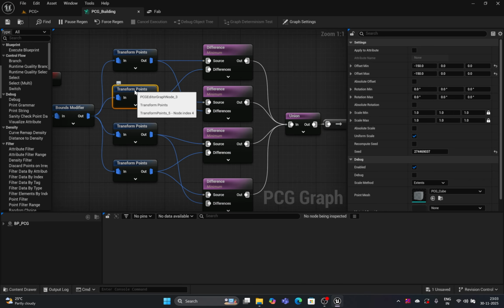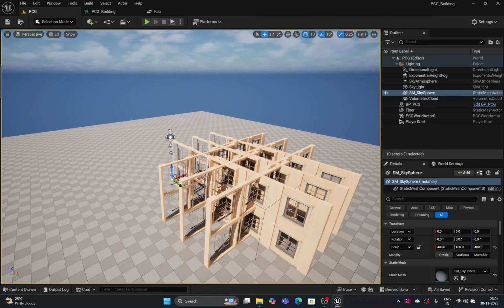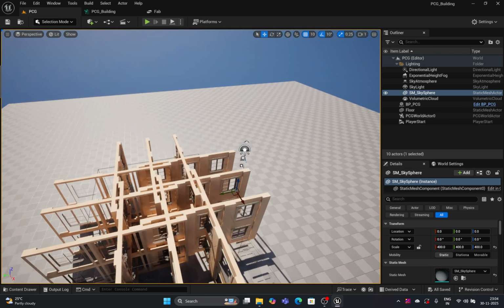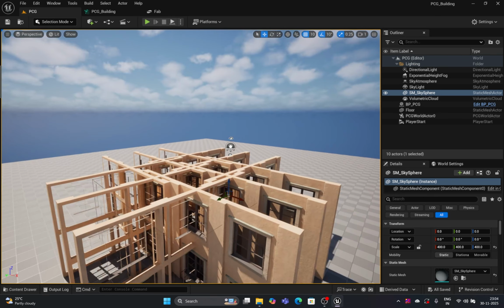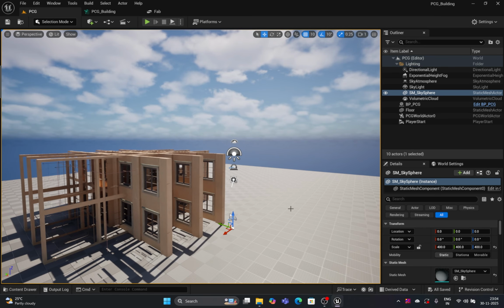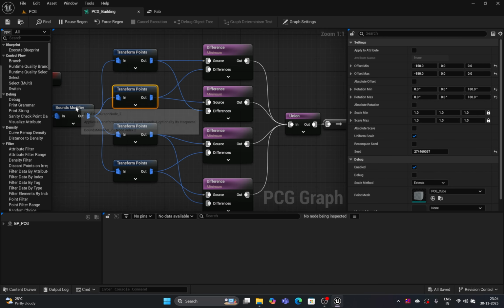Now for the next transform point. So here we need to rotate it, like flip it actually. So rotation, we have to flip it on the front side as well, right? So for that purpose, I'm going to give a value of 180 and here as well 180. Now let's save all. Okay, now you see. Now this looks fine. So everything looks fine for now.